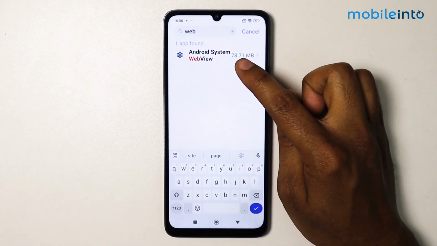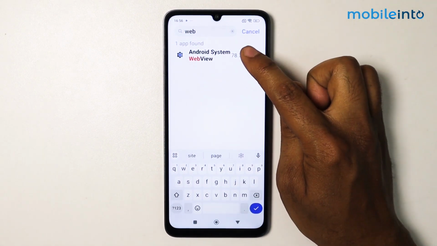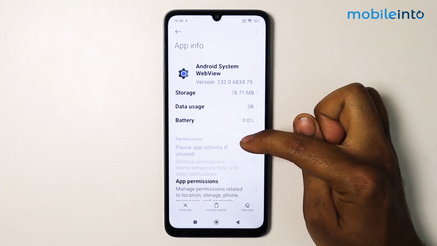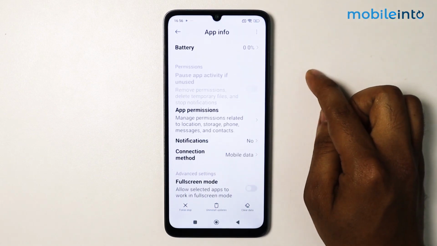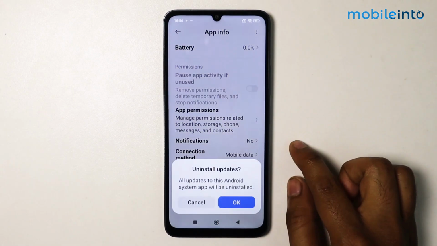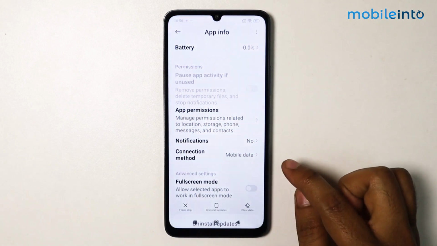As you can see here, Android System WebView is showing. Simply tap on it, scroll down. You can uninstall the updates. Tap on OK.